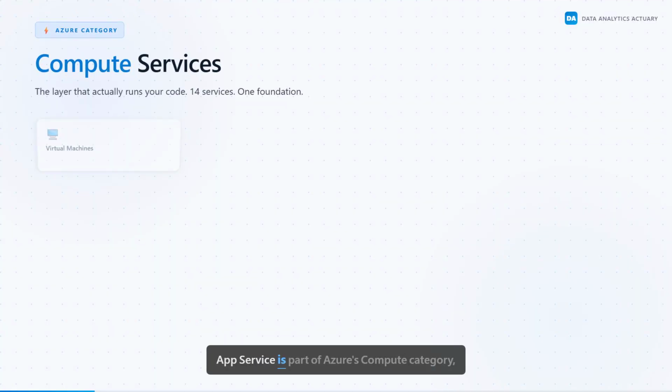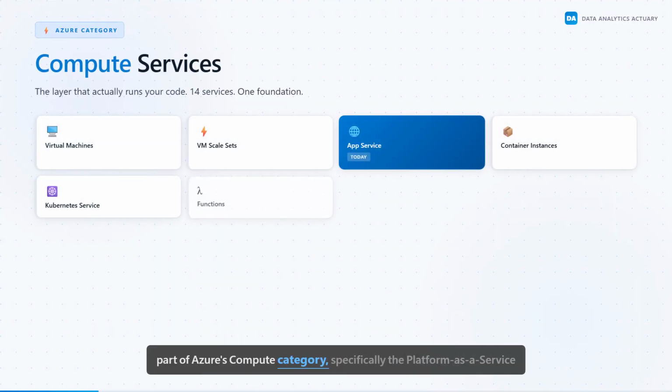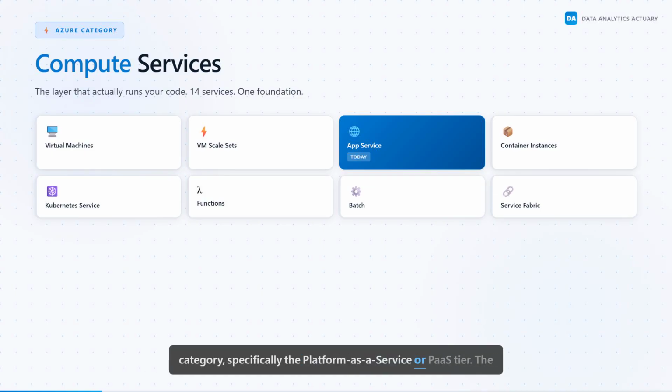App Service is part of Azure's compute category, specifically the Platform as a Service or PaaS tier. The distinction matters. With IaaS VMs, you manage everything from the OS up. With PaaS, Azure manages the OS, runtime, middleware, and scaling. You manage only your application code and its configuration. This shift eliminates an enormous category of operational work. No OS patching, no runtime upgrades, no web server configuration. Just code, deploy, and run.